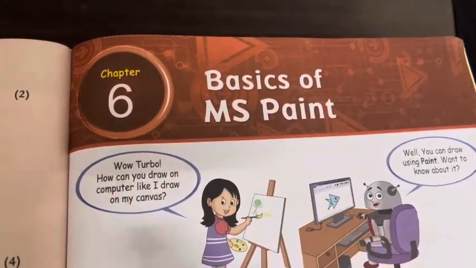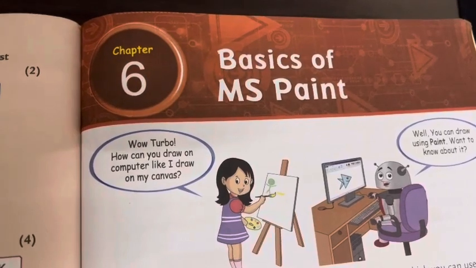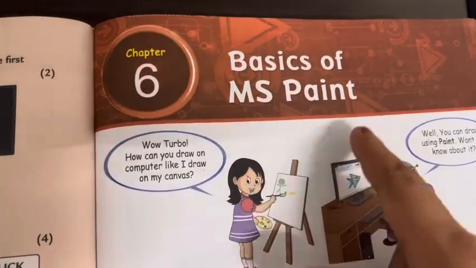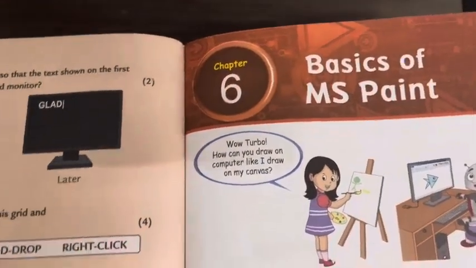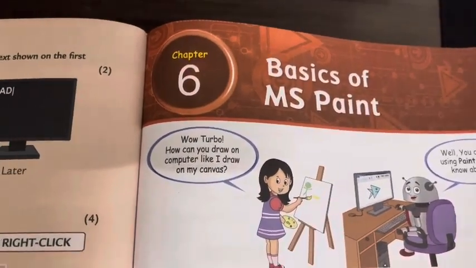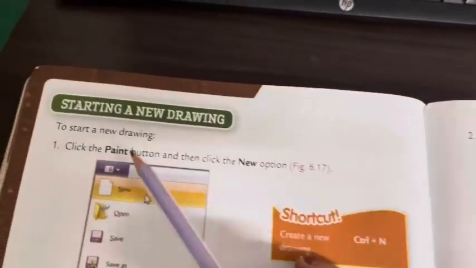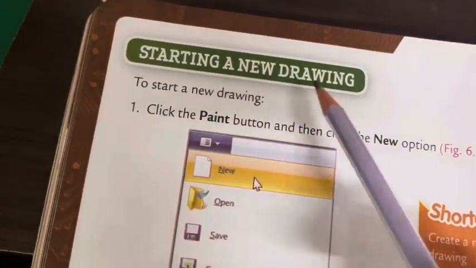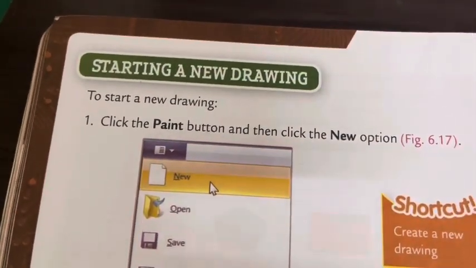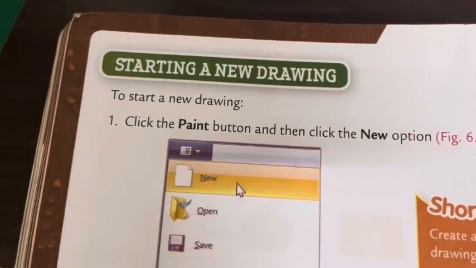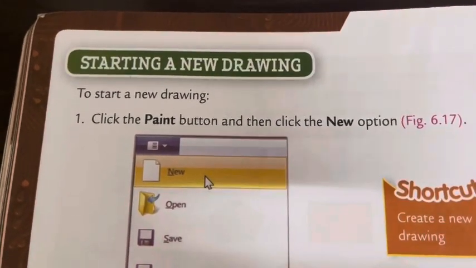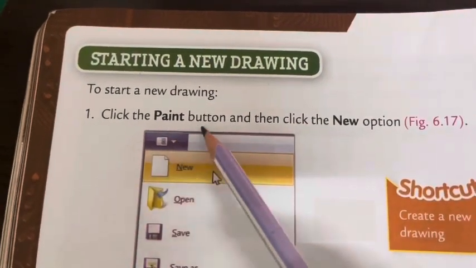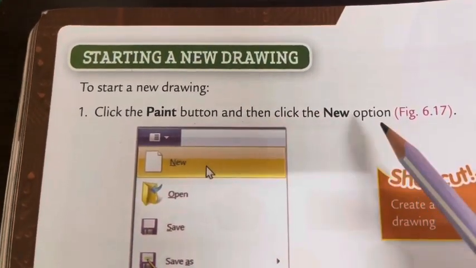In last session we have gone through half of our chapter number 6, basics of MS Paint, right? And today we will go through the topic starting a new drawing, like how we can start a new drawing in Paint, right? To start a new drawing, click the Paint button and then click the New option.